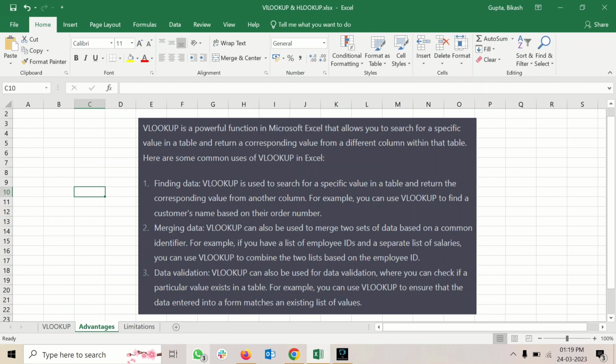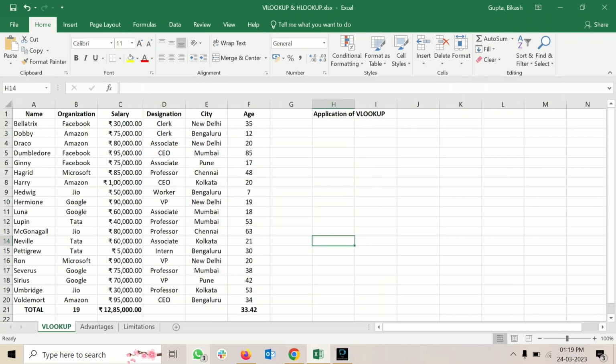Coming back to the advantages, the first advantage of using this VLOOKUP function is finding the data. VLOOKUP is used to search for a specific value in a table and return the corresponding value from another column. Second is merging data. VLOOKUP can also be used to merge two data sets. Third is data validation, where you can check if a particular value exists in a table or not. You will get to understand these bullet points after we have seen some examples, so don't worry about that. So let's jump ahead and get into the calculation.